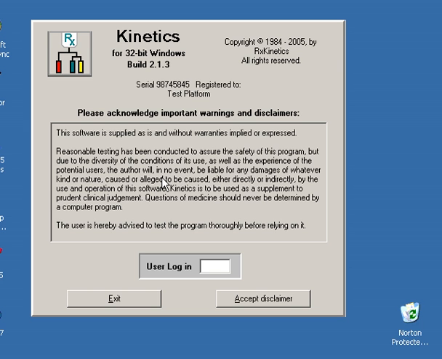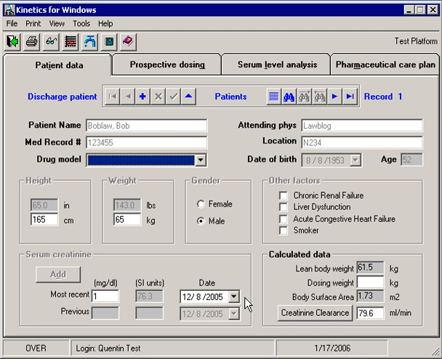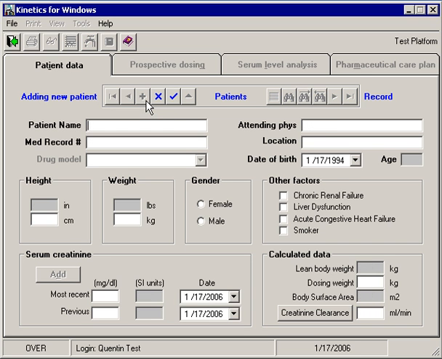This time I want to show you how to add a new patient and how to perform prospective data on a population model. So we'll begin by logging in with your user login, 3 initials, click Accept Disclaimer. To add a new patient, you click on the Add icon on the data bar. It's the one that looks like a little plus sign. Notice when you do that, most of the other program functions are grayed out or disabled. And they'll stay that way until you click either Cancel or Save.